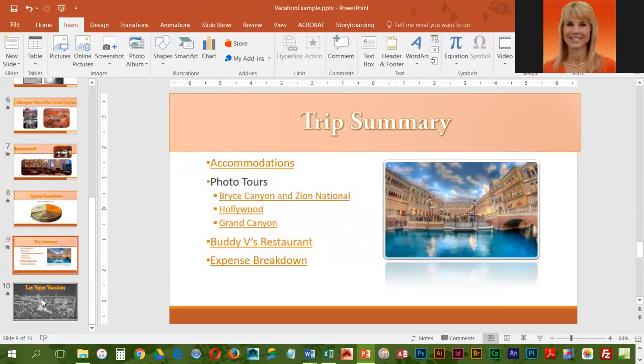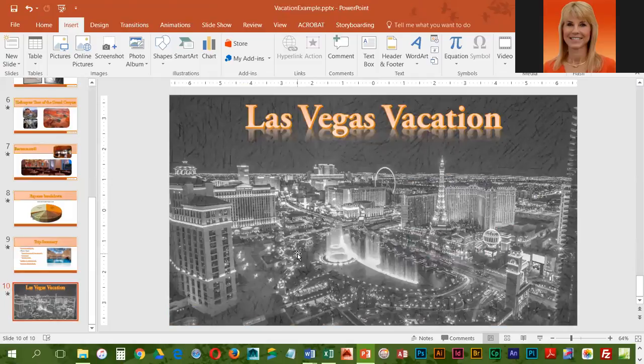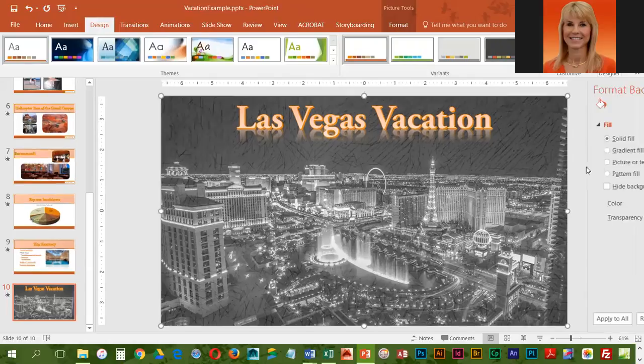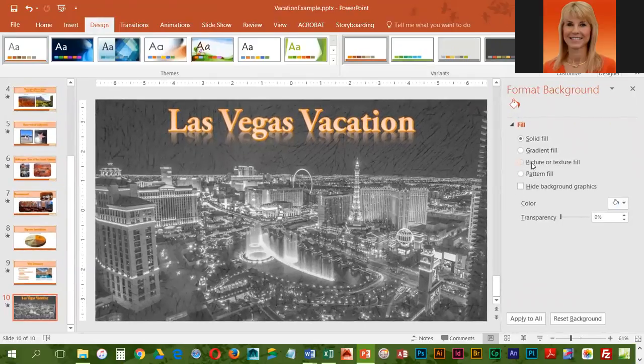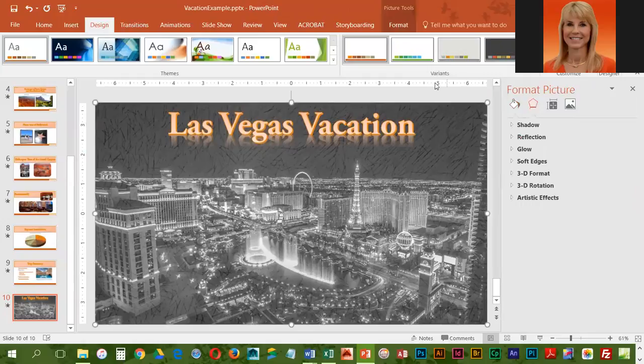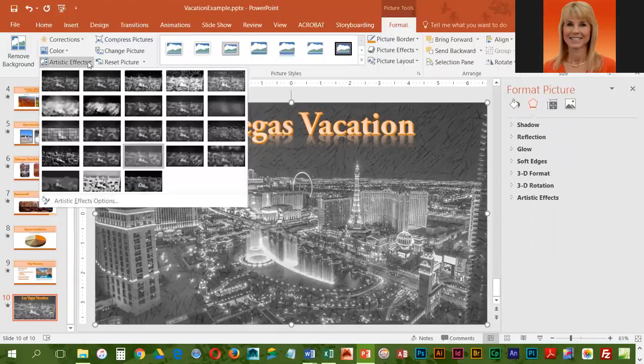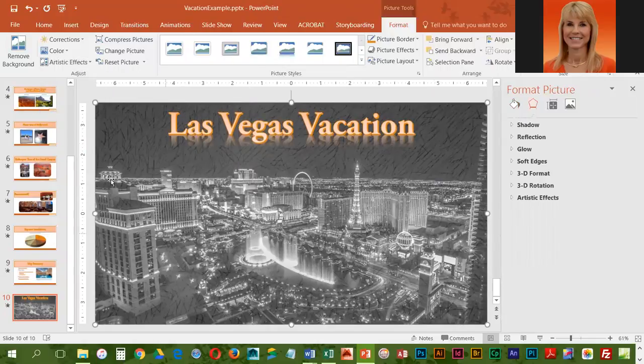After your trip summary, you have a closing slide. This should be a title slide. I put an image in the background, but you do not need to do that. If you want to, you can. You would just go to Design, Format Background, and you would choose Picture. And then I actually pulled mine from a file, and I did some picture effects to it. And I think I added some artistic effects to this, but you wouldn't have to do that. You could just keep the plain regular background. Totally up to you.